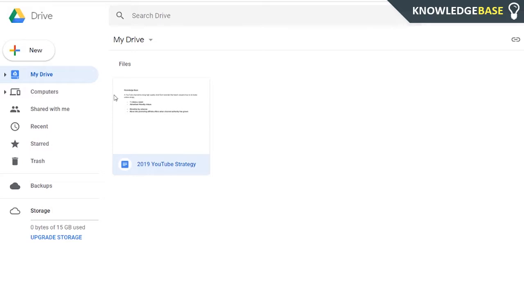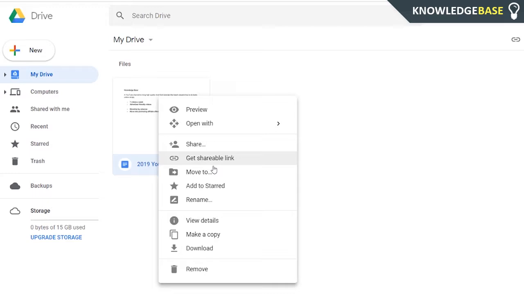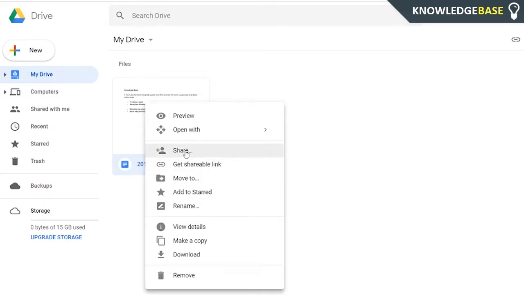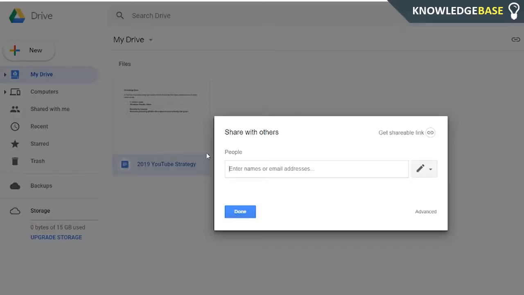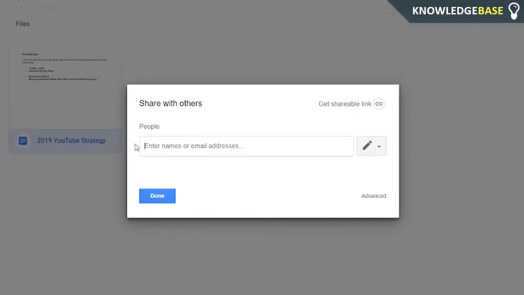So what you want to do is find the file or folder you want to share and then right click on it. That's going to bring up a window here. You can either click share or get a shareable link. The way I recommend you do it is by clicking share. Now once you do that, you're going to get this box pop up here.